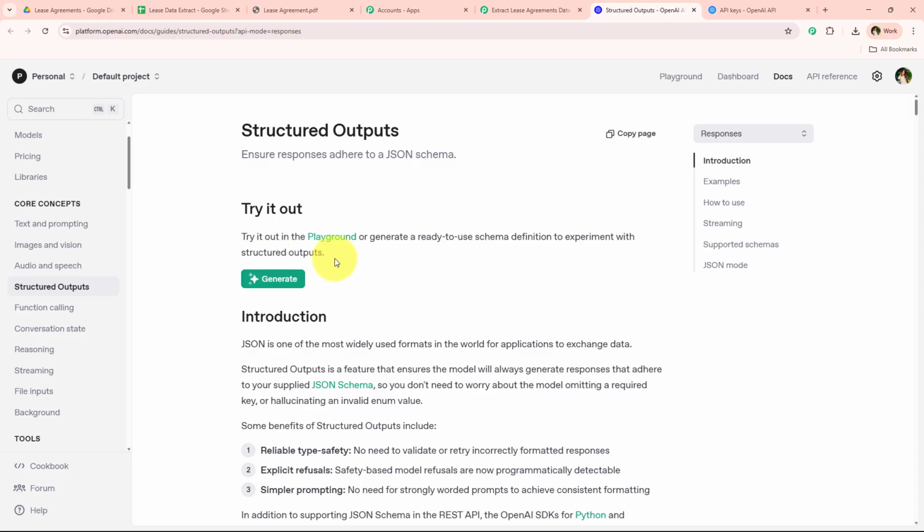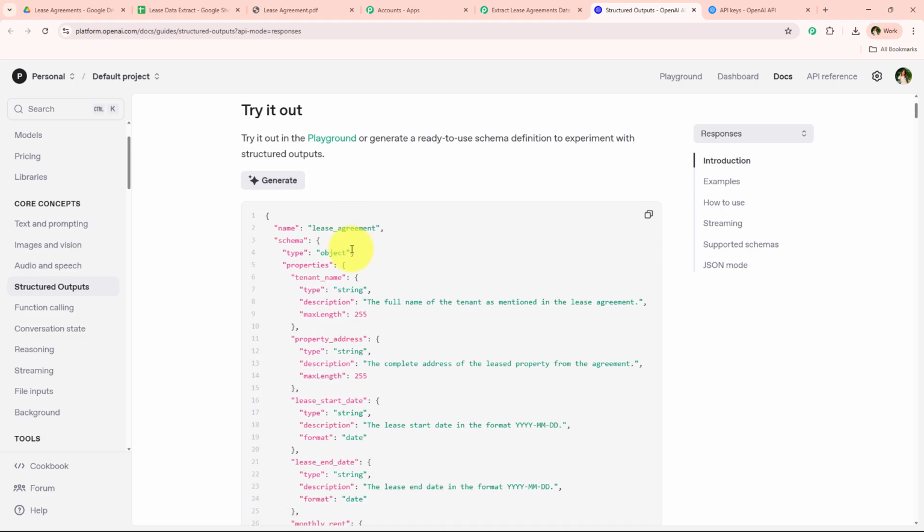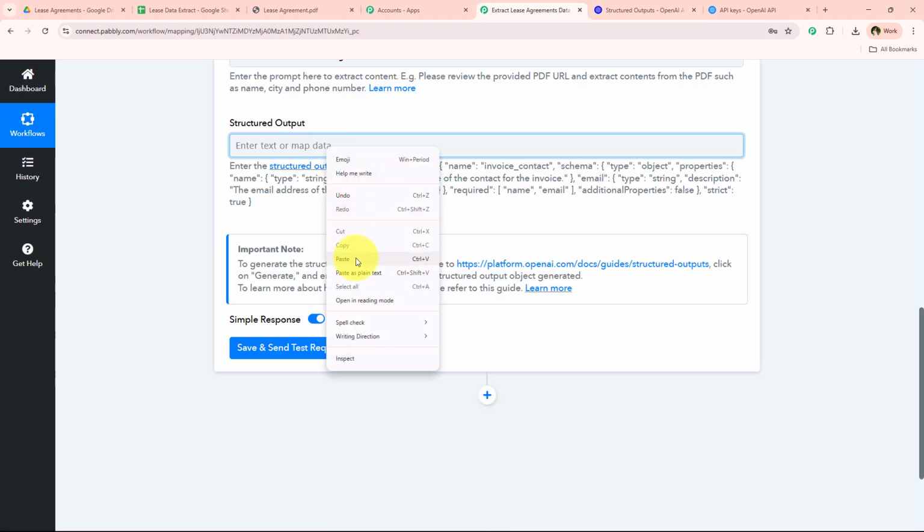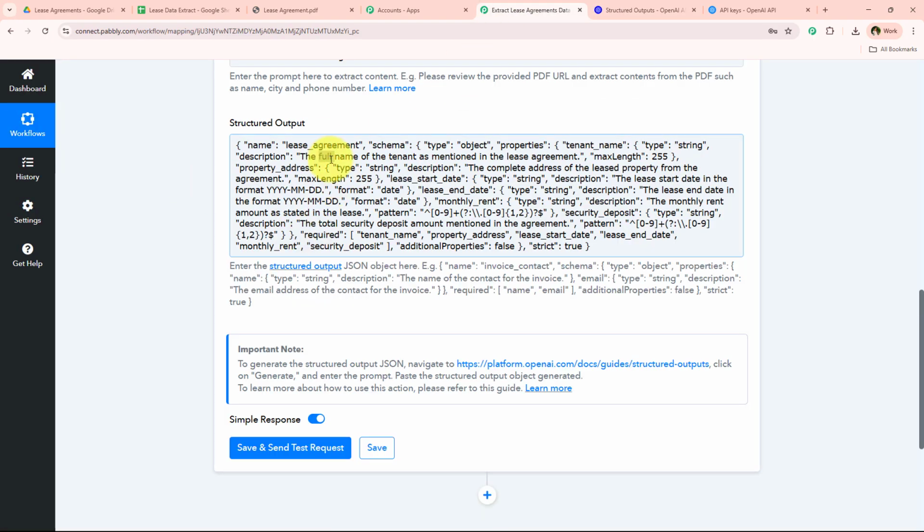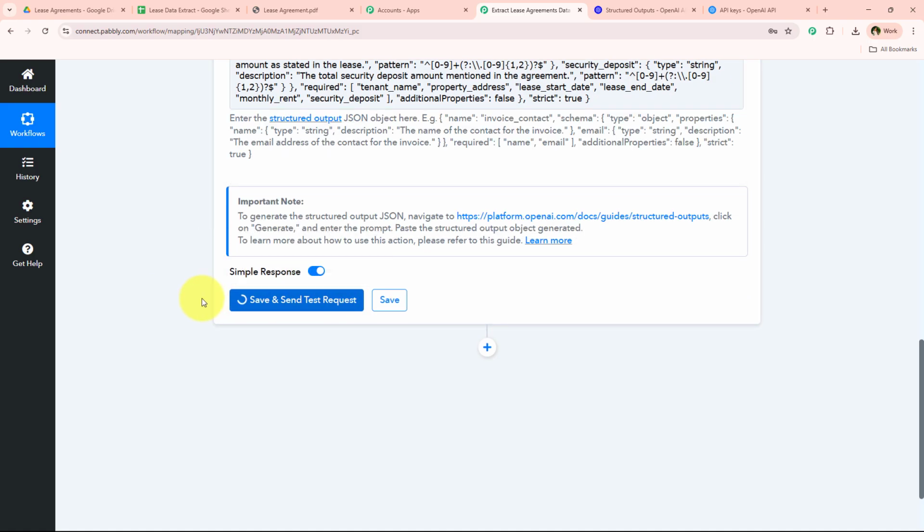So we just have to wait for a few seconds, and as you can see, the JSON schema has been generated. So I'm simply going to copy it, and then I'm going to paste it right over here in the structured output field. And after pasting this, I'm going to click on this button which says save and send test request.